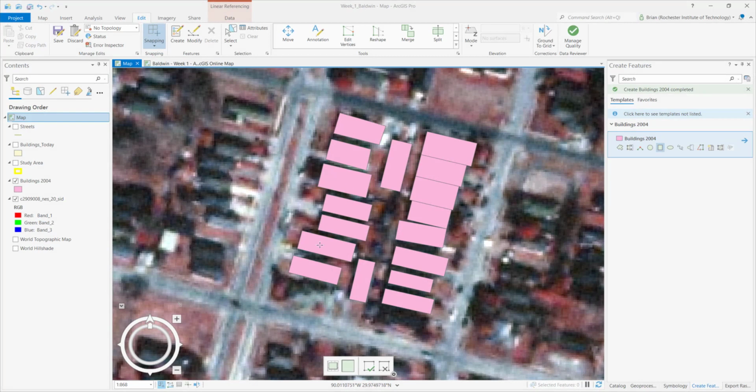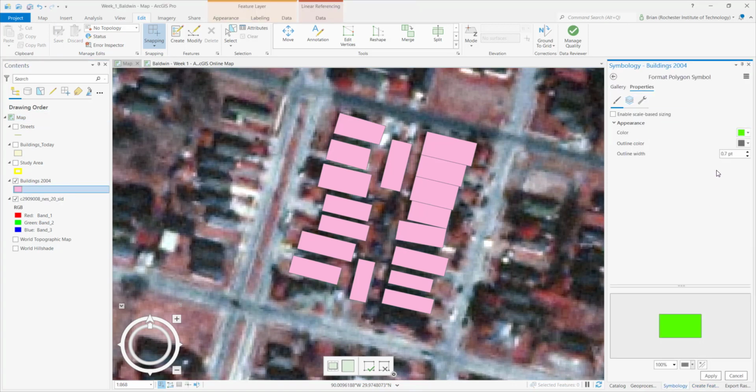So I went ahead and edited in and just added a couple additional polygons for this neighborhood to show me where those buildings were. And let's change the symbology for these as well. So let's use a green for that. And we'll hit apply.